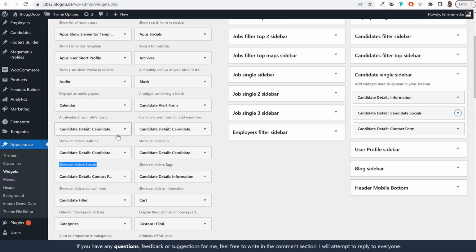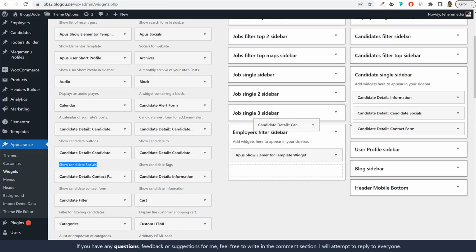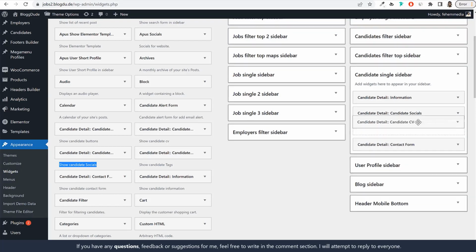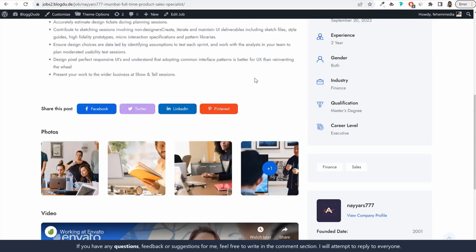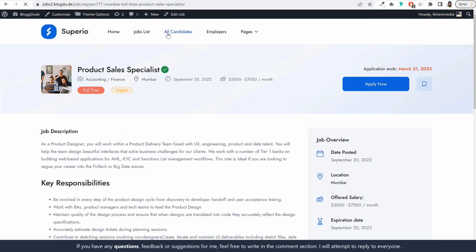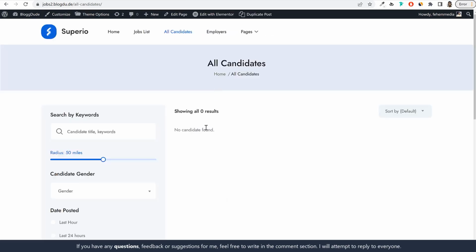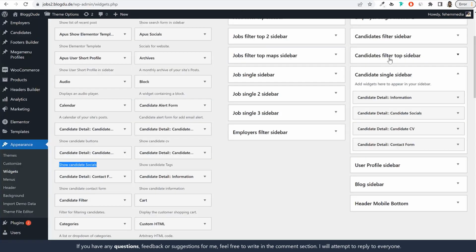So if you see, let's search for CV. Here it is. As you can see, this is the one. Okay, you can bring it over here. Now, if you go to single candidates page, I think we have created some candidates. We have not yet signed up as a candidate, but once we sign up as a candidate, and once you open the single candidate page, you will see all these options.